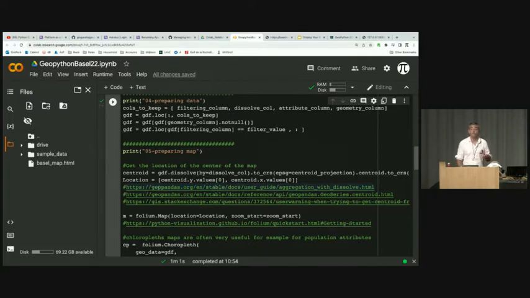The only trick which was done here was to dissolve the whole districts into one polygon and get the centroid. So I would not need to start my Folium map manually.